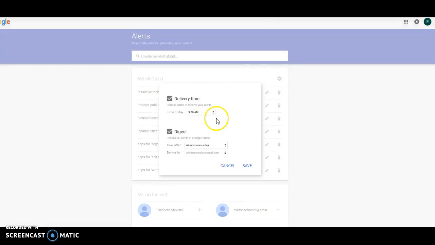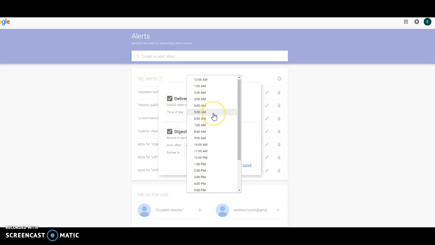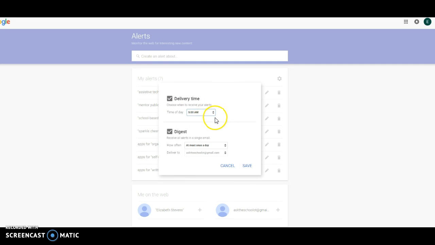Settings. So, and again, to set up your delivery time, I'm up early. I want to get, if any alerts come, I want them to come when I first get up in the morning and check my email. And then, the digest, do you want to receive them all in a single email? How often? I said at most once a day. And then where do you want it delivered to? I want it to the Ask the School OT Gmail account.